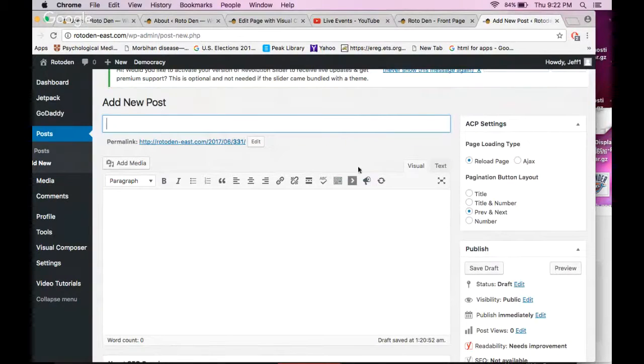So right here, in the middle of posting my article, I want to make a slider. ACP right here is for making sliders and slideshows. Basically, the default setting is going to be title, but you want to switch it to previous and next right here, because that's the easiest way to do it.